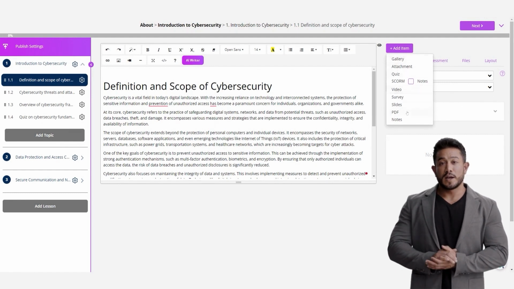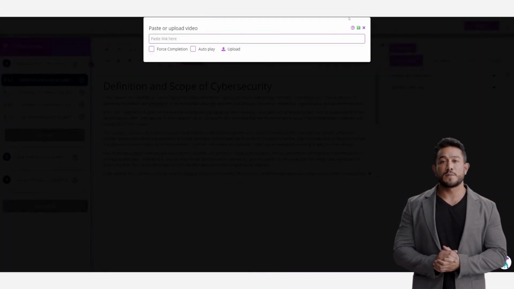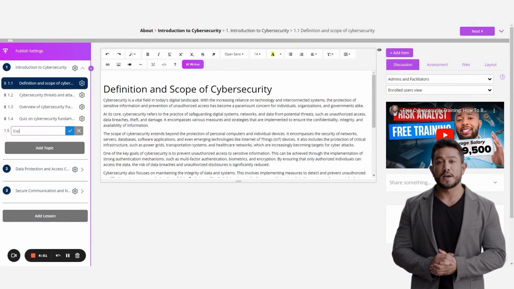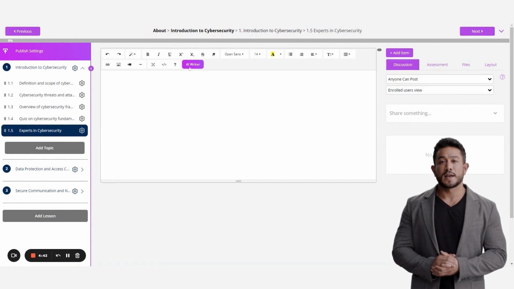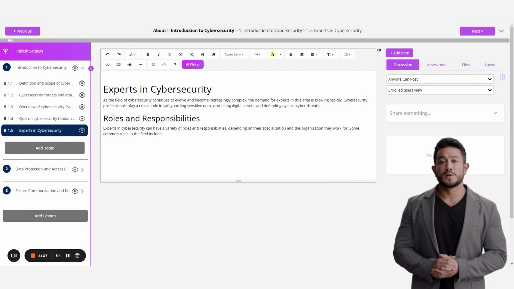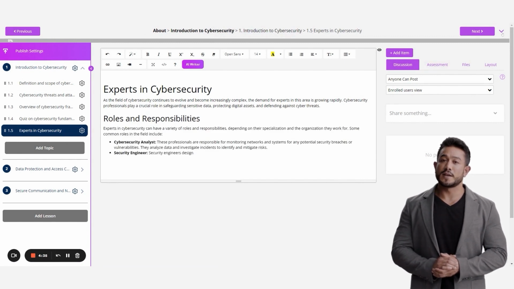Make it visual by uploading or embedding videos and images, or attach some of your existing files like slides. Need to add more lessons and topics to your course and want AI to help create the content again? Simply click on the AI Writer button to let AI write a draft for you within the editor for either text or quizzes.